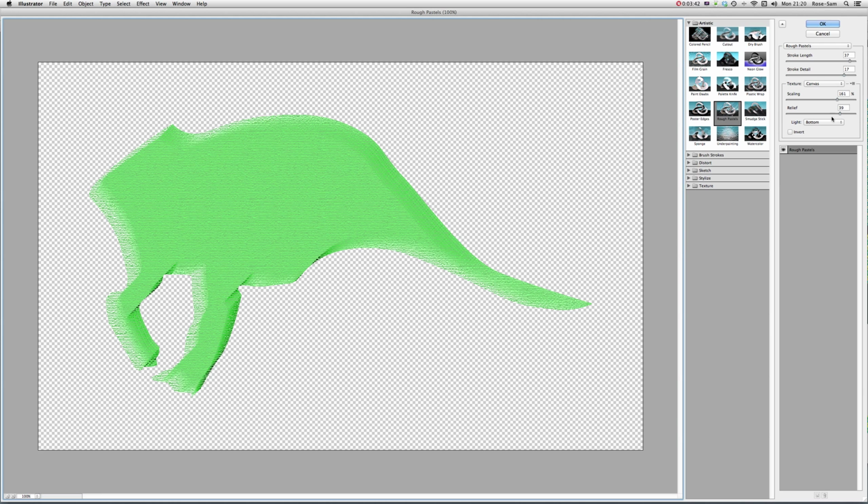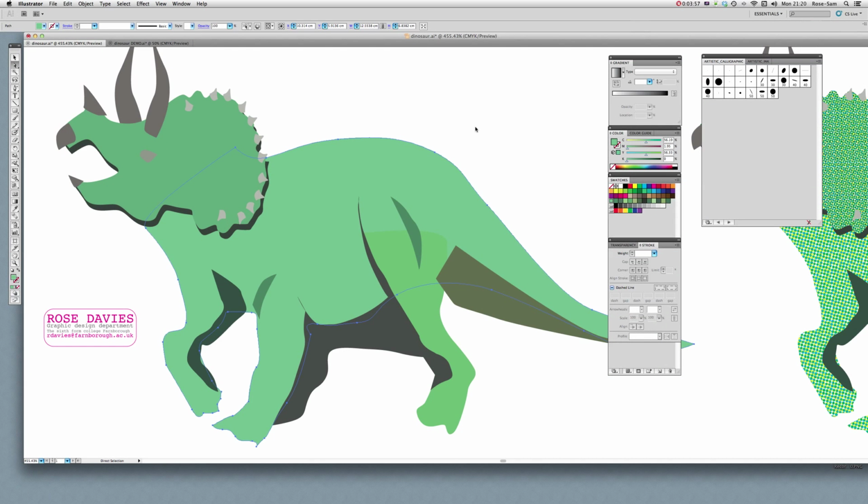And again it's a bit of trial and error initially, just playing around with the scale of the texture, the stroke direction. I would just try it and see what you think. So you can see there it's very much reminiscent of printmaking. Really nice with some of the dark effects that we've got here.